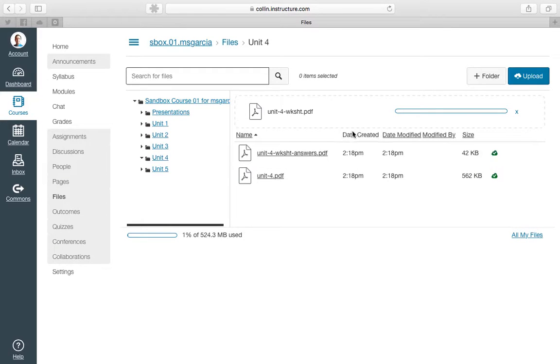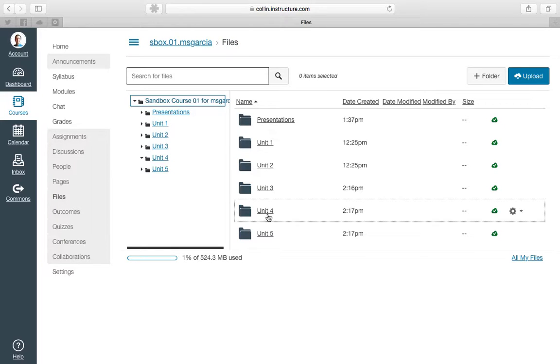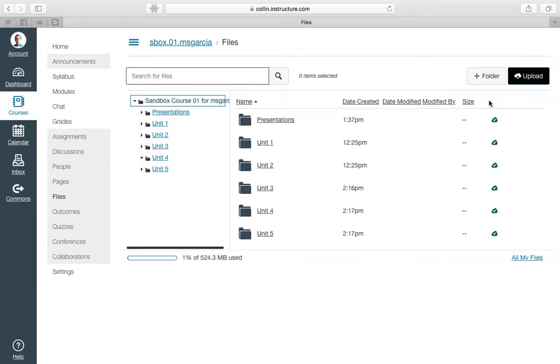So once this is done, let me go back to my Sandbox folder, my main one, and notice here's my Unit 4 folder, and if I click on it, there are those 3 files. So that's one way you can upload files, but Canvas has native drag and drop built into it.